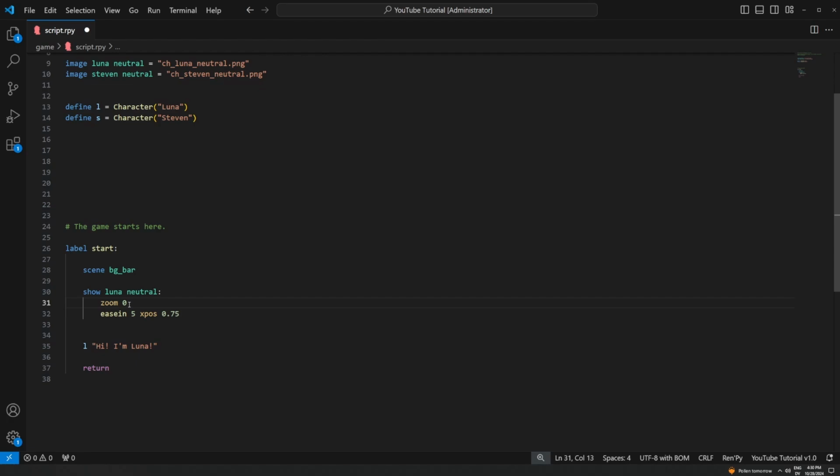So 0 is like regular zoom. And technically this is 100% zoom, but if you wanted to do a 200% zoom, you would put in 2. Oh, wait, 1. There we go. That's the main zoom. That's 100%. And then if we wanted to zoom in 2 times, we would put 2.